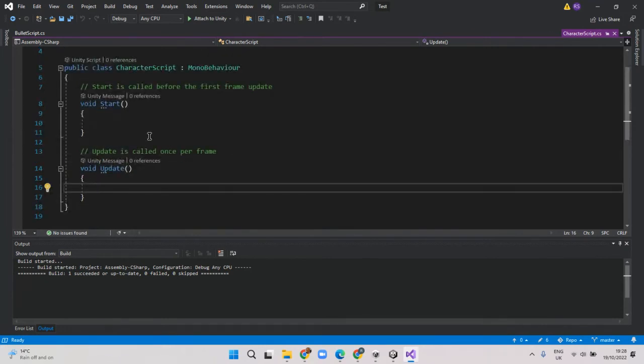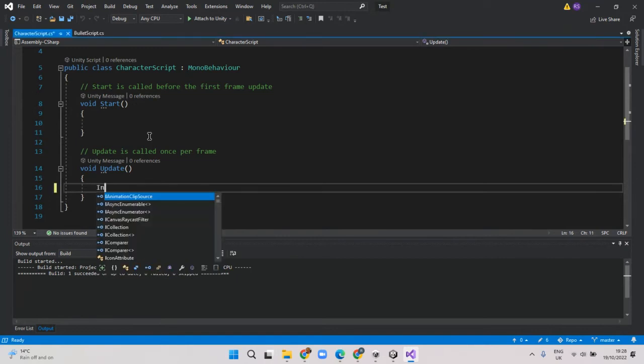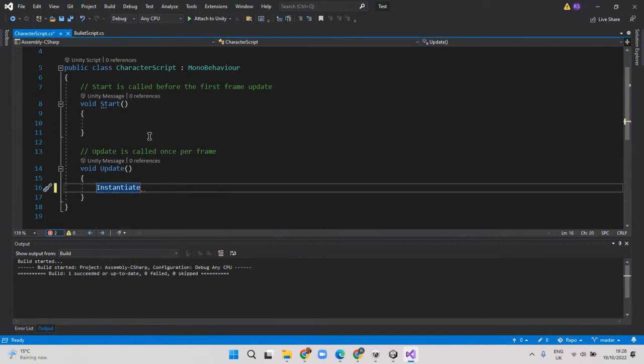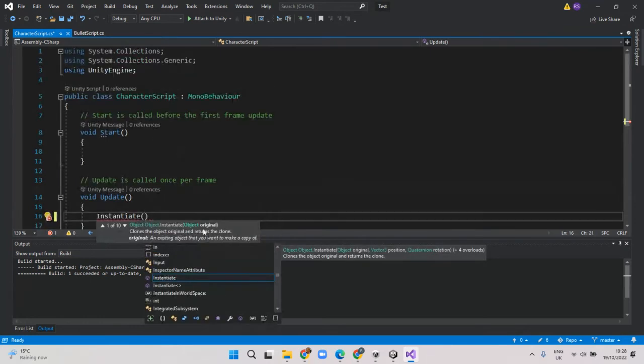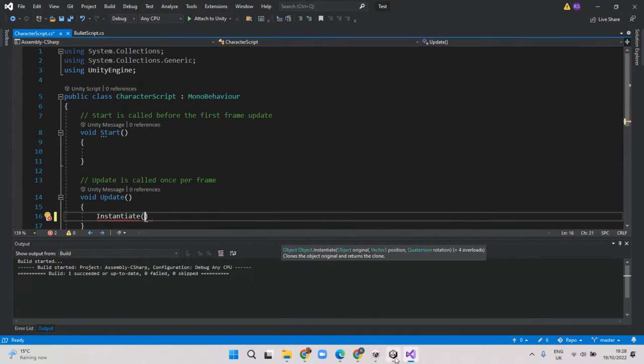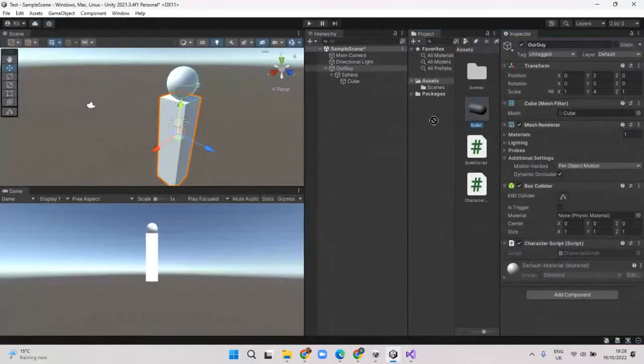Okay, so to instantiate a bullet, we would typically use the word instantiate, and we would pass in, and it's usually looking for an original object. Okay, now this is kind of a problem because we're here in code, and the object that we want to get access to is this bullet here. It's a prefab.